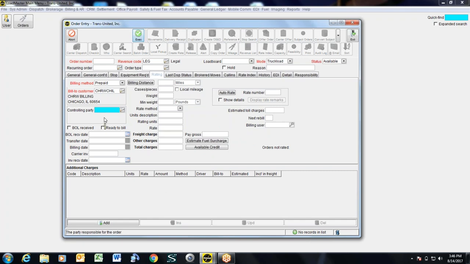Okay. All right. This billing distance right here is actually a button. If you click that button, it's going to run PC Miler for you through the system and pull in the miles for that particular load. Where it says 324, you see it's highlighted. If you're contracted with them or have different miles that you usually bill them for, you can certainly override that here as well.